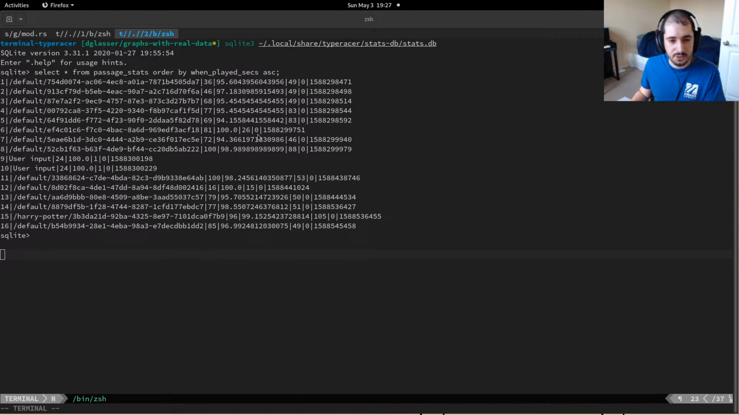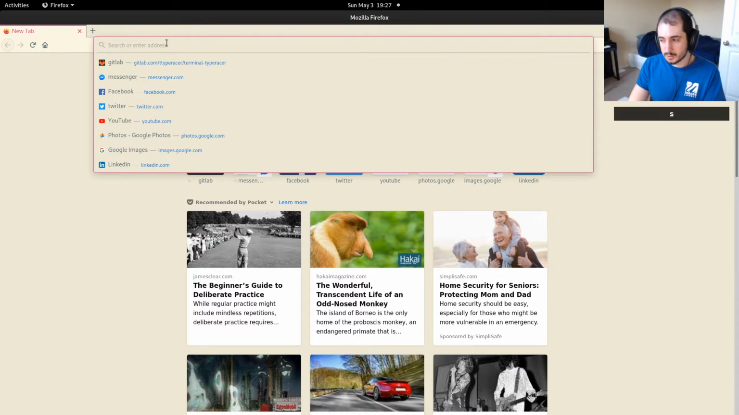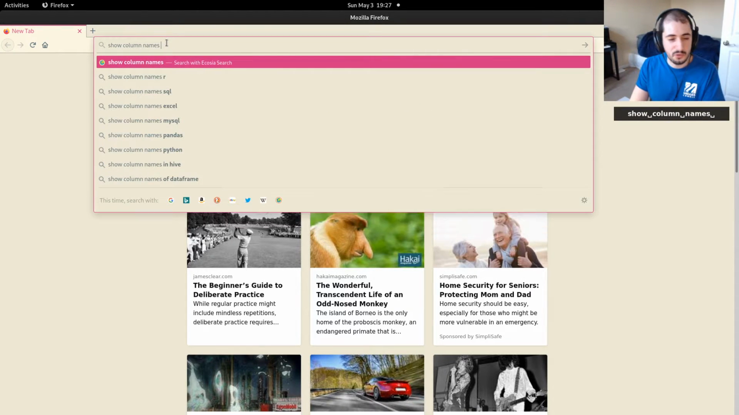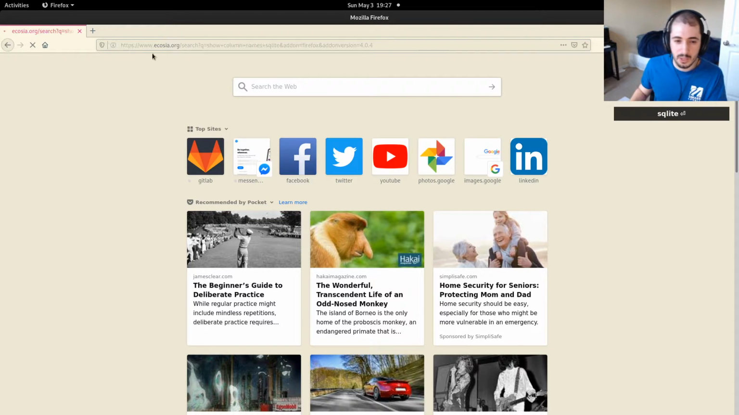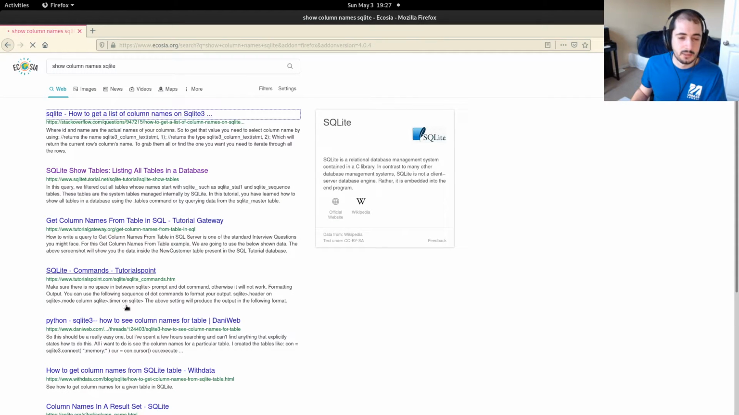This is one of those things I kind of wish SQLite just did by default. Show column names. What if you write an RFE? If you write the implementation too, I don't mind. RFE plus implementation, I'll accept it. SQLite. How do I make this look like MySQL?